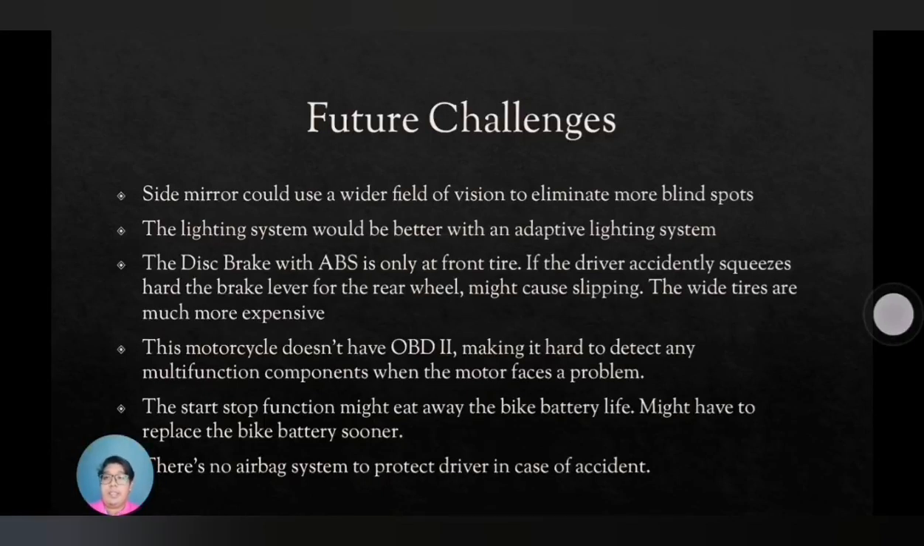This motorcycle doesn't have OBD2, making it hard to detect any malfunctioning components when the motor faces a problem. It also has a start-stop function that might eat away your battery life, so you might have to change the battery sooner.